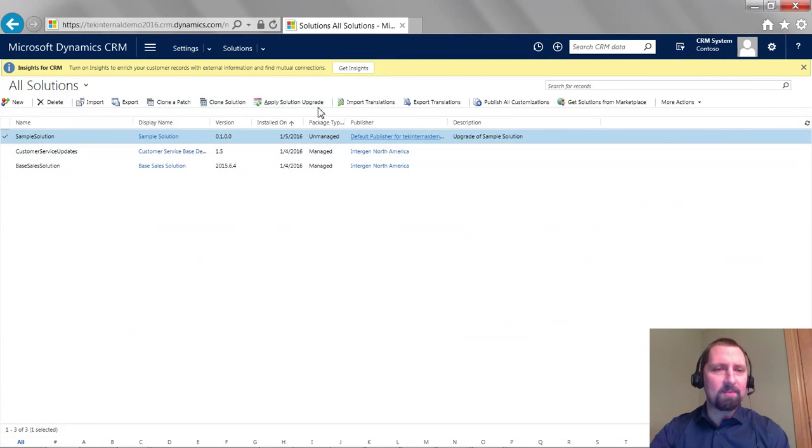So we have a couple new options up here. The first one is clone a patch. This is when you select a solution and click clone a patch. This is how you create a patch. The second one is called clone solution. This is how you actually roll up all of the patches for a single solution into a single solution, and it's a higher version, right? So you apply all the patches to the single base solution, and you continue to work from there.